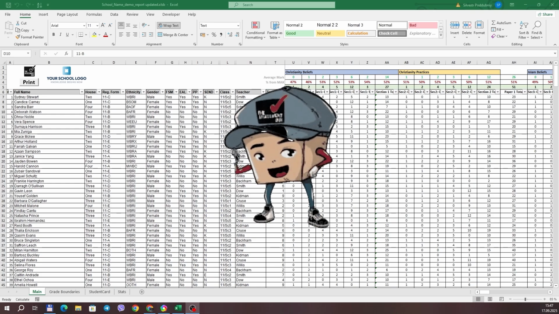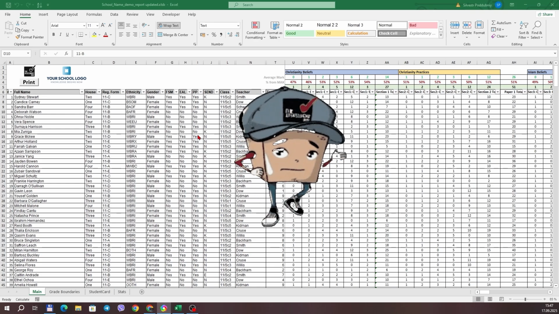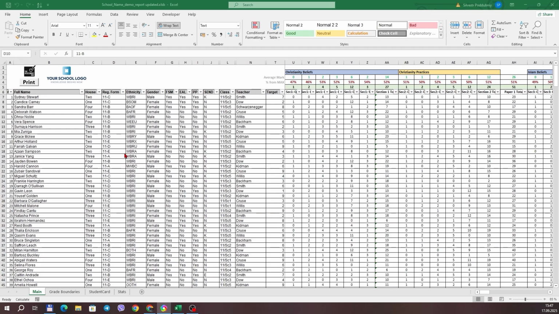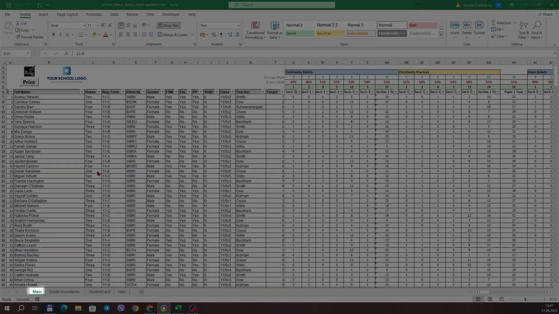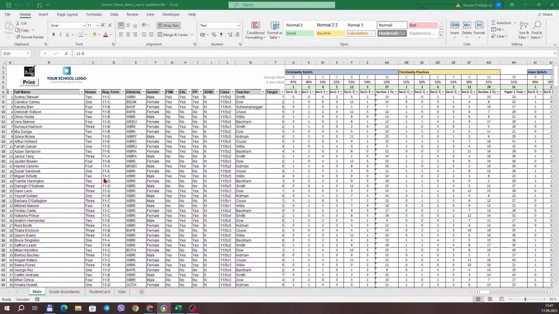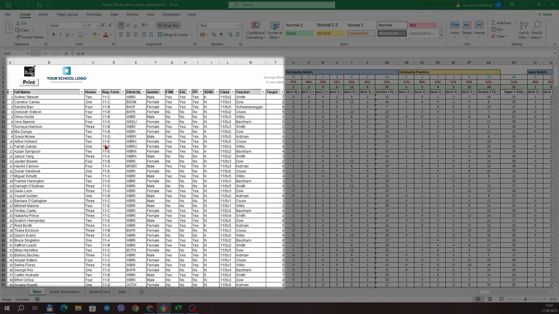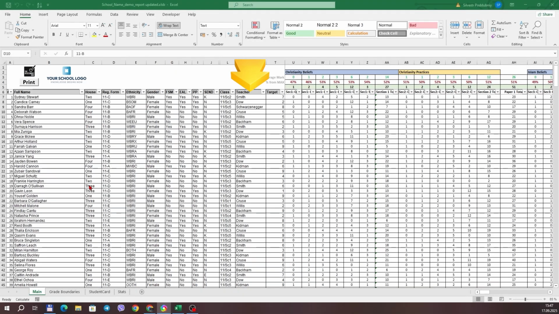This report guide is designed to help you maximize your use of its features. The report is organized into 4 tabs, starting with the Main tab located at the bottom. In the Main tab, columns A to T provide comprehensive information about students, including their name, gender, and teacher's surname.